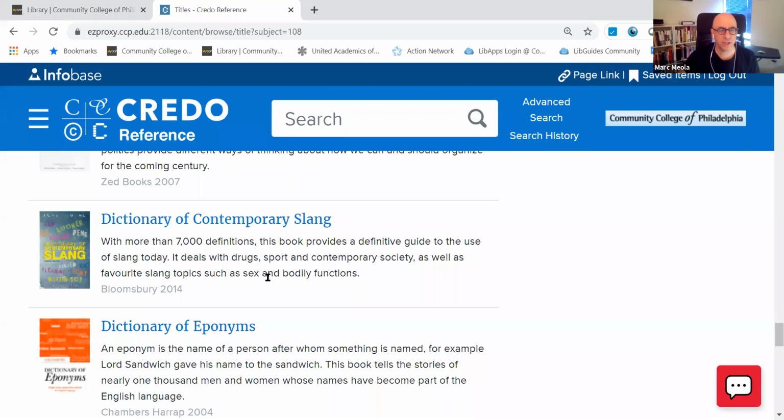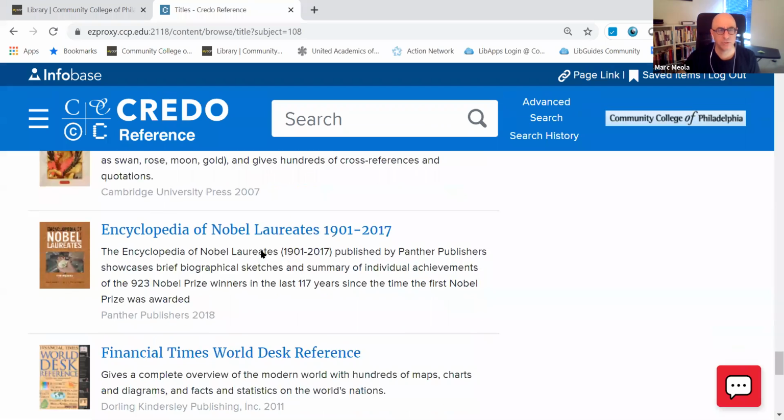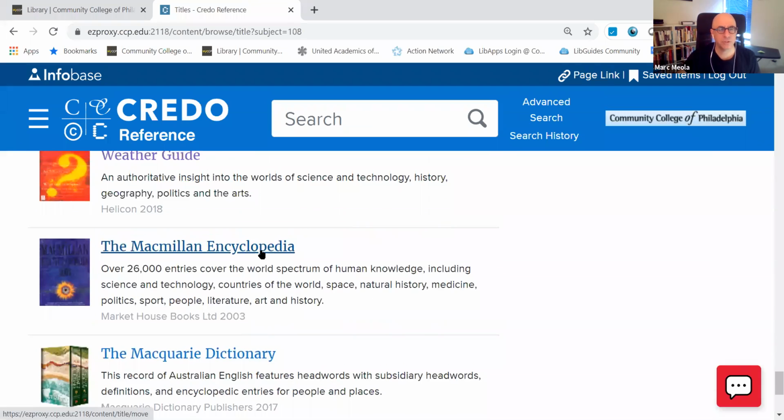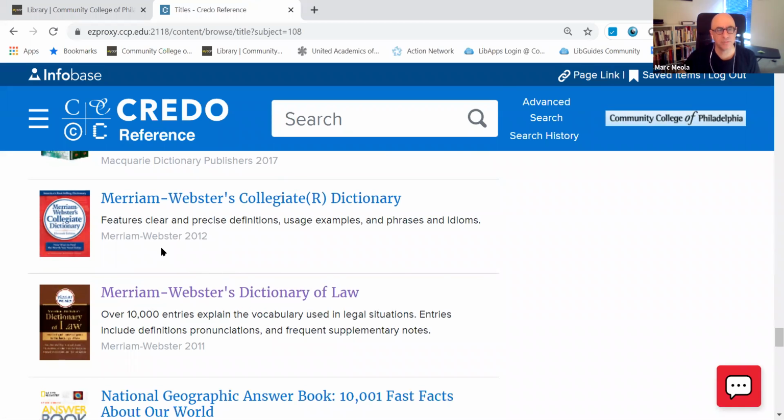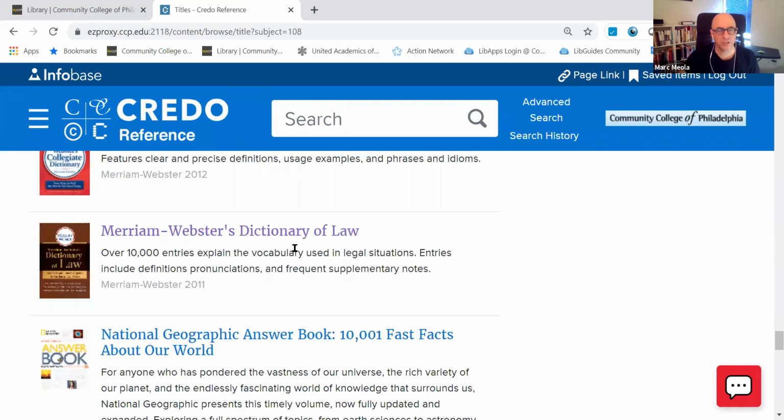I like reference books a lot. They're fun. Dictionary of slang, symbols, all these cool things in here, encyclopedias. Here's Merriam-Webster, and that's that brand, Merriam-Webster. Here's a law dictionary if you're looking for a particular definition of a legal term that needs to be from a reputable source instead of just the internet.